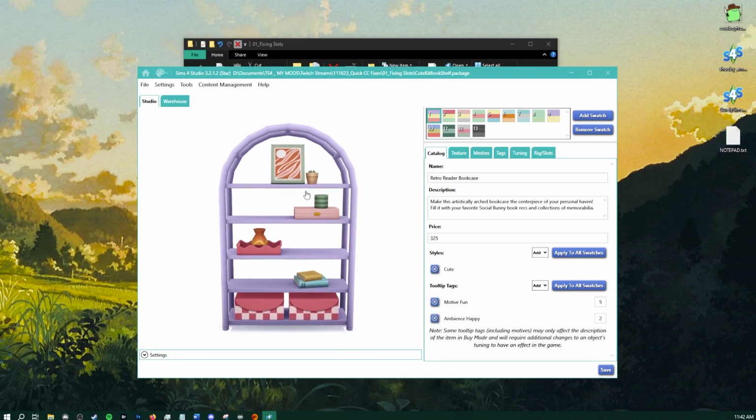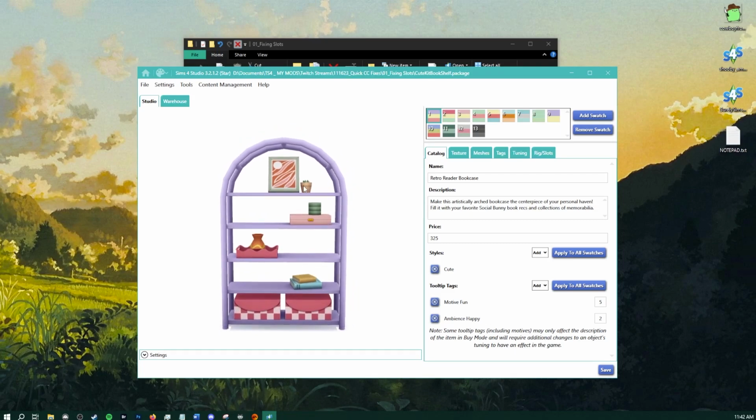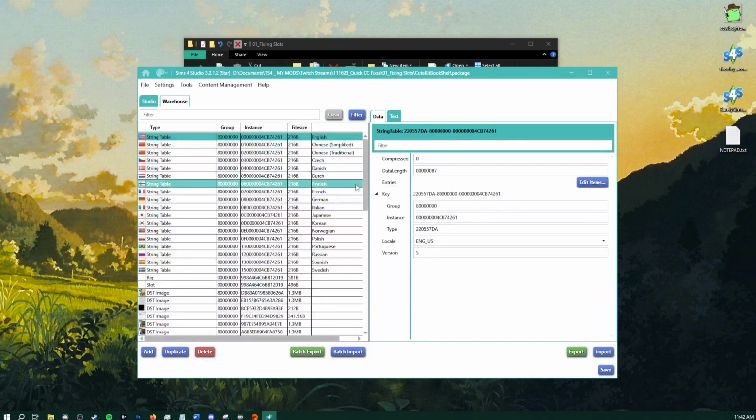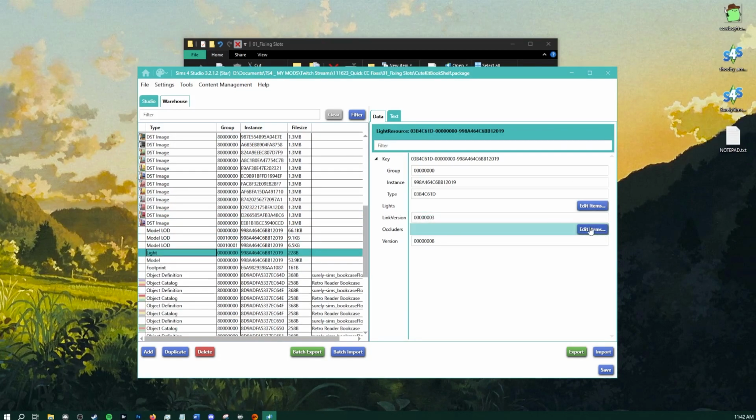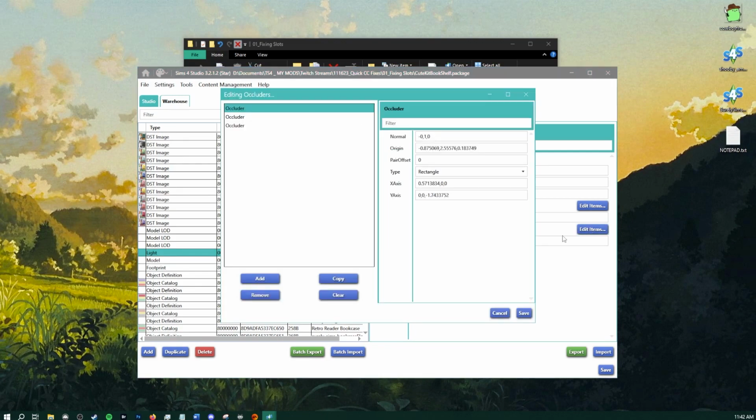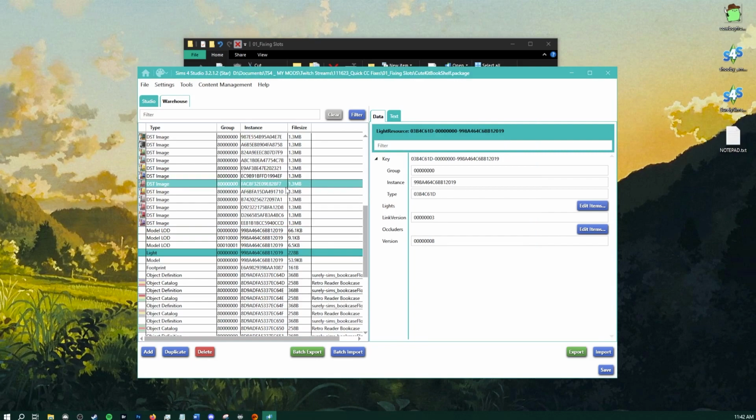And while I'm thinking about it, so I don't forget later, I'm going to go over deleting Occluders. To delete Occluders, you are going to come into the warehouse tab on your object. You're going to go down to light. You're going to find what says Occluders. You're going to click on it, and you're just going to go remove. Goodbye.